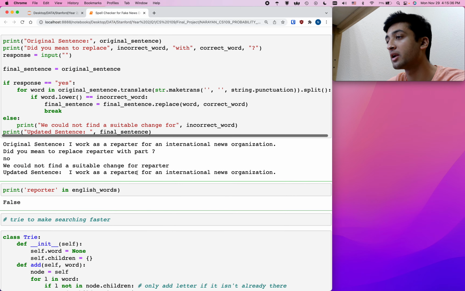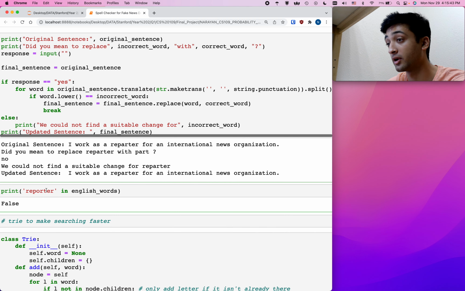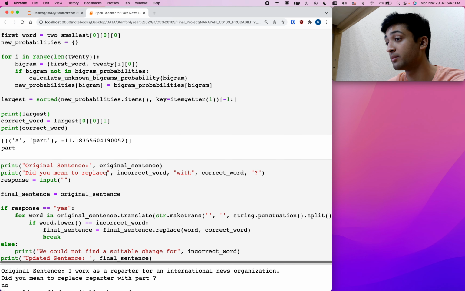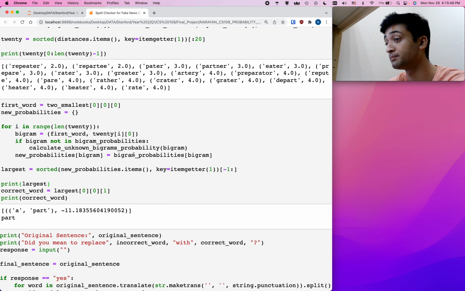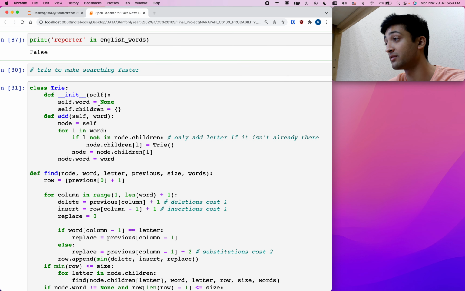So a problem that we're going to run into is a lack of training data. A lack of data generally makes it difficult for this algorithm to run. It successfully did what it was supposed to do, which is identify that reporter is the misspelled word. It doesn't give us the correct word. It doesn't give us reporter back because that is false. Reporter is not in the list.